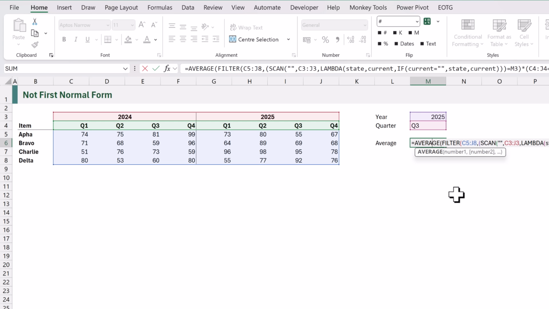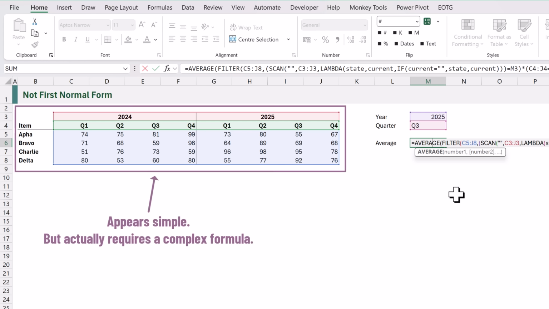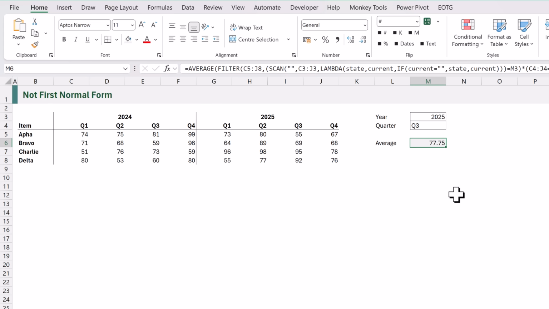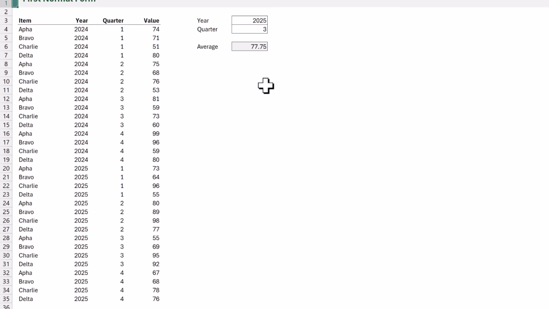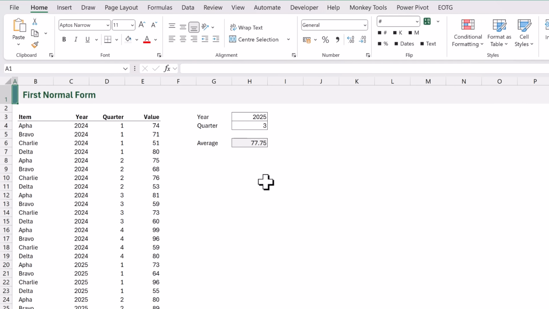Even though we had an input which appeared to be a simple layout, we needed complex formulas to deal with it. Now let's go and take a look at the same data, but that data is held in first normal form. You can see that we have a row for each record and a column for each attribute about that record. And if we were to move any of our rows or columns, it wouldn't prevent our ability to calculate on these values.